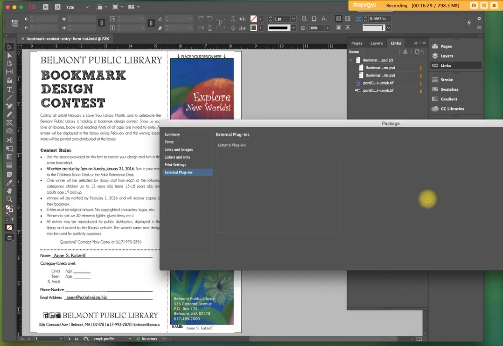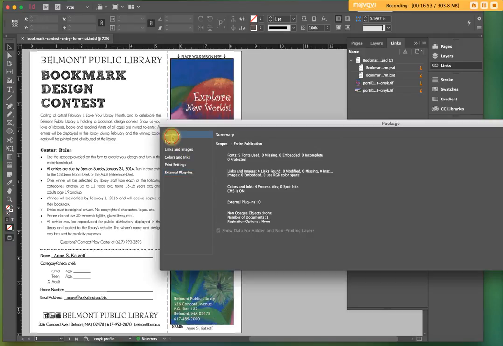A really common one I used to use for books was a mathematical formula type of plugin. So you have to make sure whatever external plugins you use, the recipient of these files also has those plugins. Once you're good with all of this, and everything looks good, click the package button again.